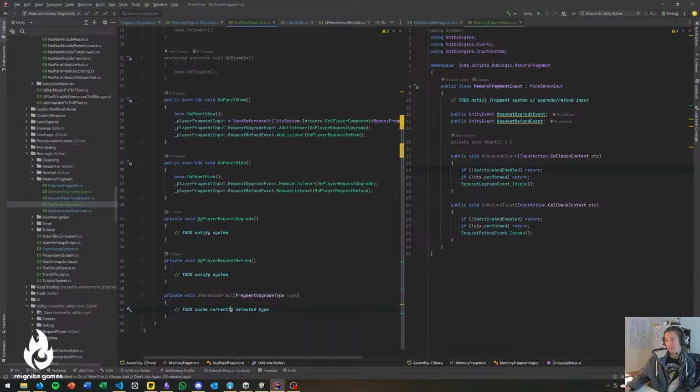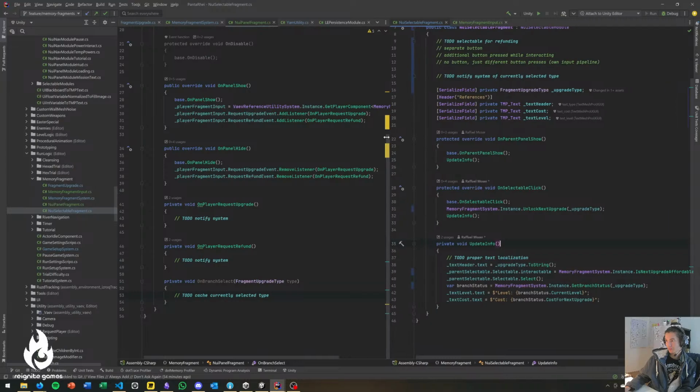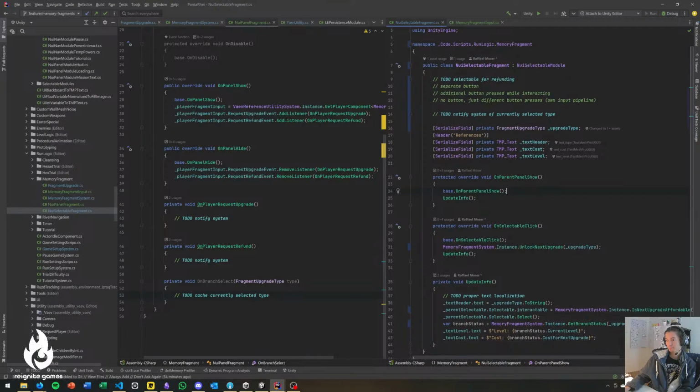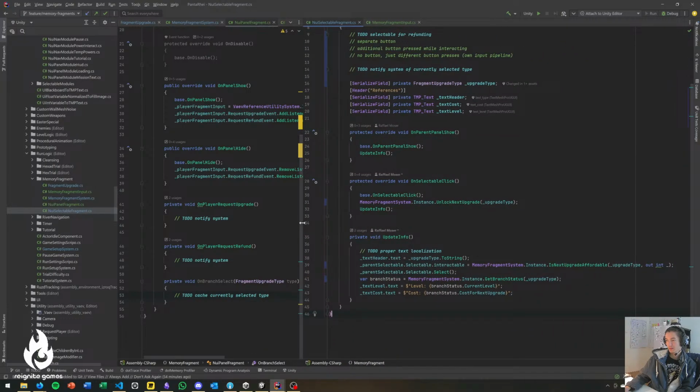Notify. Okay, yeah. We need to notify the systems here. Need to cache that. Okay, now on the selectable. These probably can stay the same. This is questionable. I don't think we need this anymore.